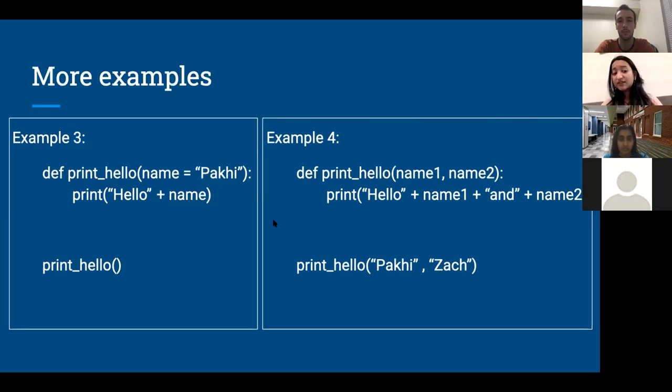There are some more examples. Example 3 shows you how to set a default value for your parameter. So here, even though our function takes in a parameter, I'm calling print hello with no parameters. And what that basically will do is take in the default parameter Pocky as the name. So since there is no parameter in there, it'll just print hello Pocky. But if I did pass in a parameter, for example Zach, then it will print hello Zach and it will ignore the default parameter.